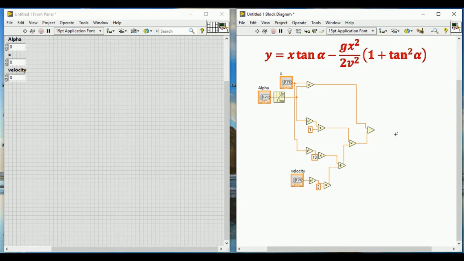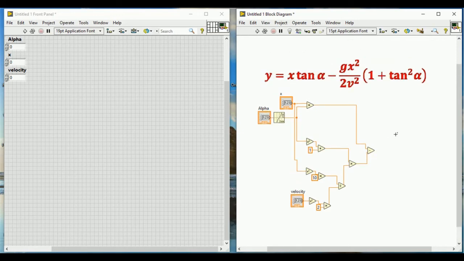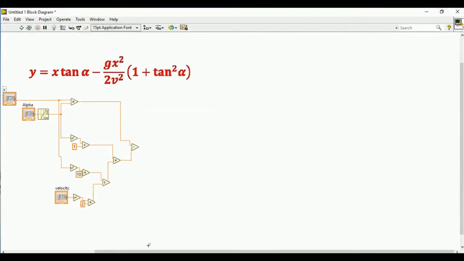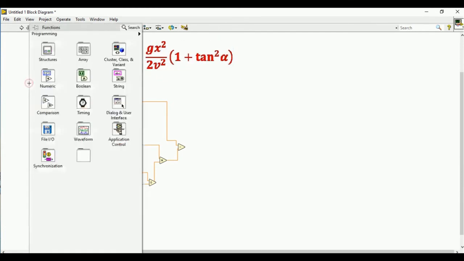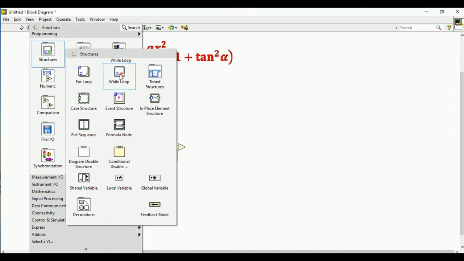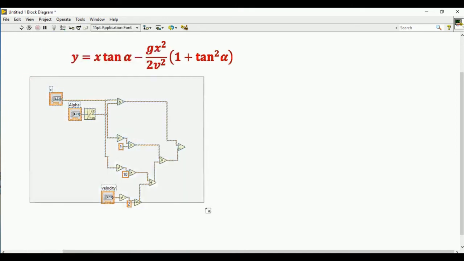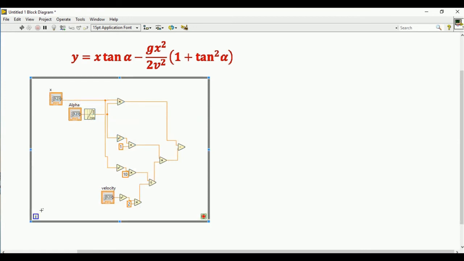Okay, but you need to visualize the projectile motion. We need many data, that is x data and y data. So for that we need a loop. You can use a for loop. Here I will use one while loop. So for that I am going here structure, then while loop, and this. Okay, so this is i, you can see it starts from 0 and it will increase in steps of 1, like 0 1 2 3, like that.